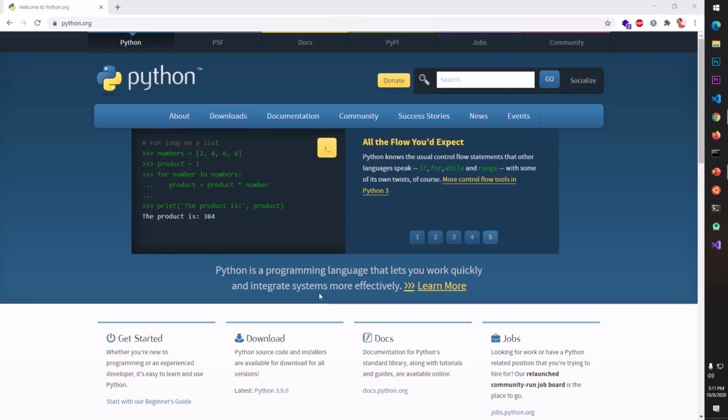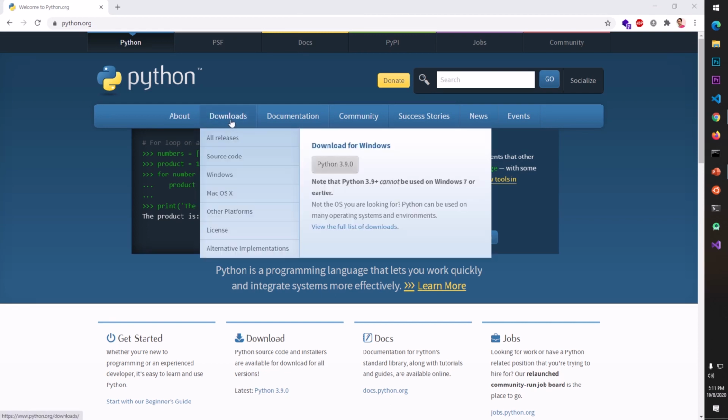In this video, I'm going to show you how to download and install Python 3.9 on Windows 8, 8.1 and 10. Python 3.9 is not for Windows 7. It cannot be used on Windows 7. This is what it says, okay? So anything Windows 7 and below, you shouldn't try installing Python 3.9. You should go with Python 3.8 or 3.7.